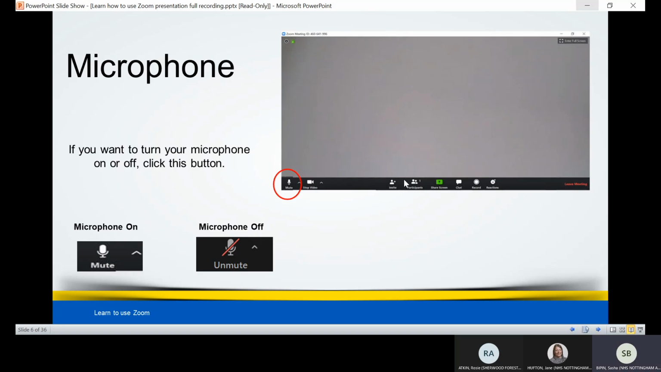Similarly, we also have the microphone button, and what the microphone button allows you to do is to be heard by other people in the meeting. So if you'd like to talk and if you'd like to be heard, just make sure that your microphone button is on, and you'll know it's on because it won't have a red line going across it. If you'd like to turn it off, if you don't want to be heard, you just press that button and a red line will appear through the microphone symbol, and that's how you'll know that your microphone's off. So other people won't be able to hear you, but you will still be able to hear others.